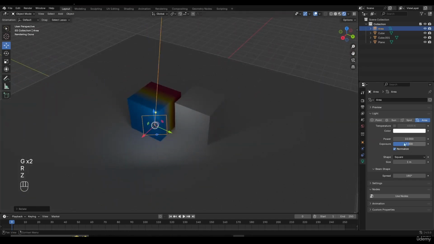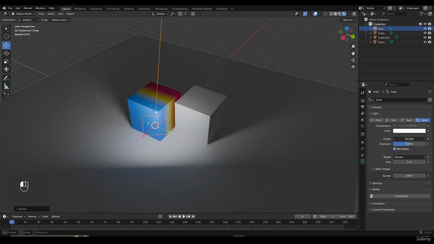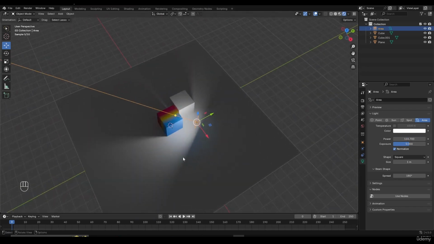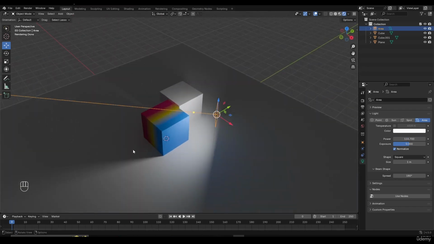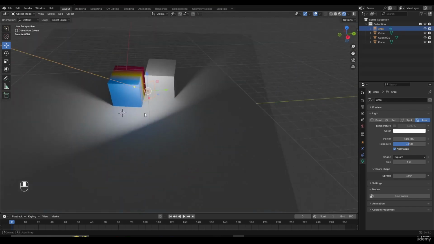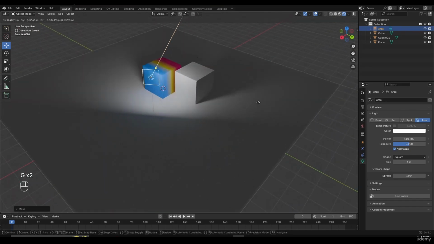Now I'm going to turn up the power. So I'm going to turn this up to something like 100 almost. And now you can see the sharp falloff we get, right? It lights up this area, but it doesn't light up the back area. So the area light also has a bunch of controls and a bunch of use cases.